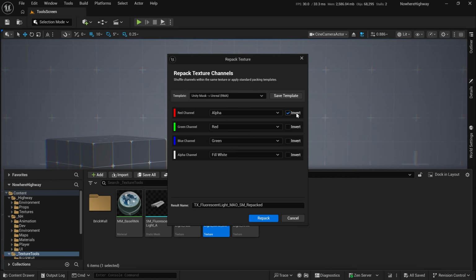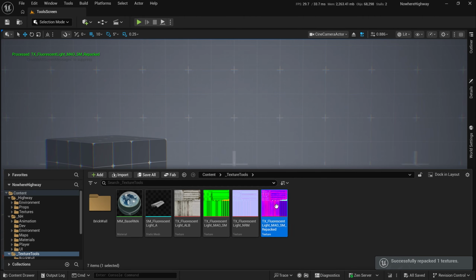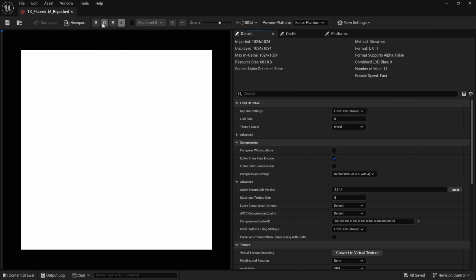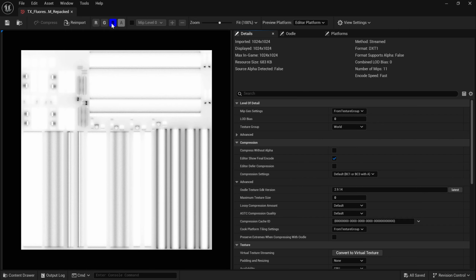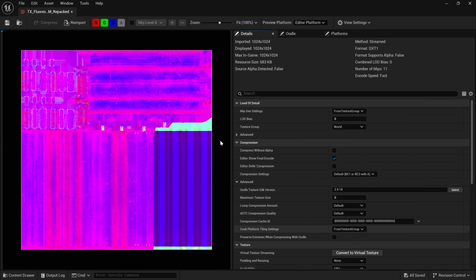We can see that the alpha channel will be inverted and placed into the red channel of the new texture, and values for the other channels are also set. I'll leave the file name unchanged and click Repack. Done. Let's look at the result. Now in the red channel, we have roughness instead of smoothness. In the green channel, we have metallic. In the blue channel, we have ambient occlusion, and our alpha channel is empty. It's not being used.